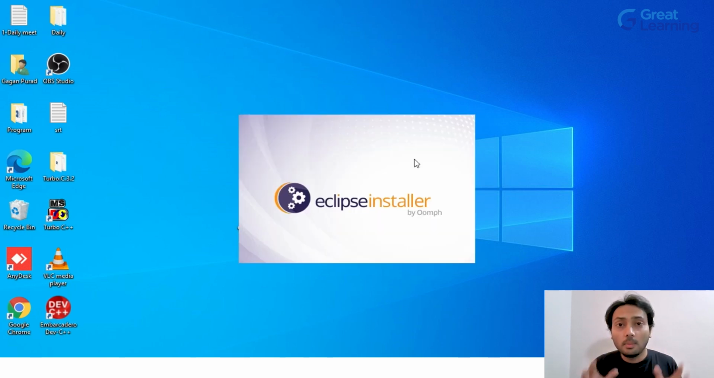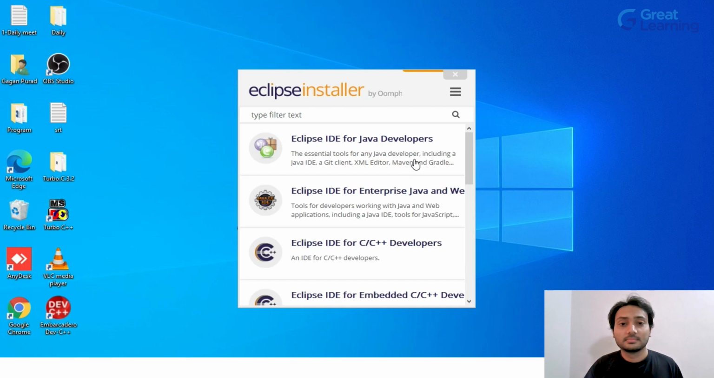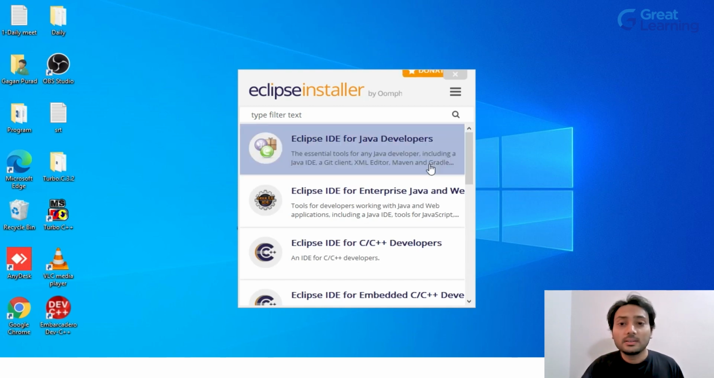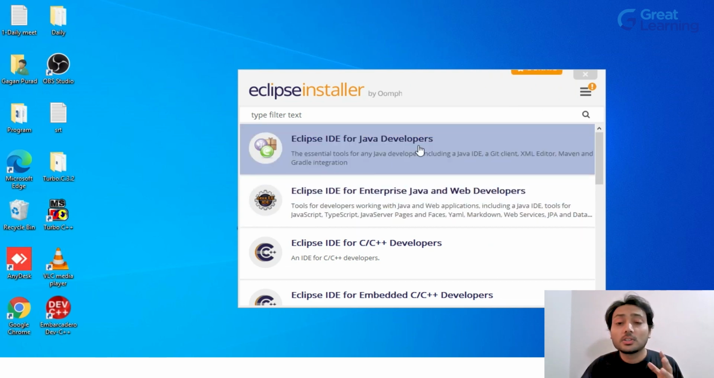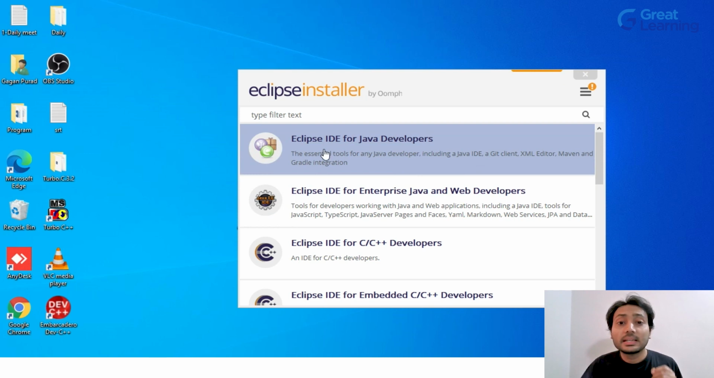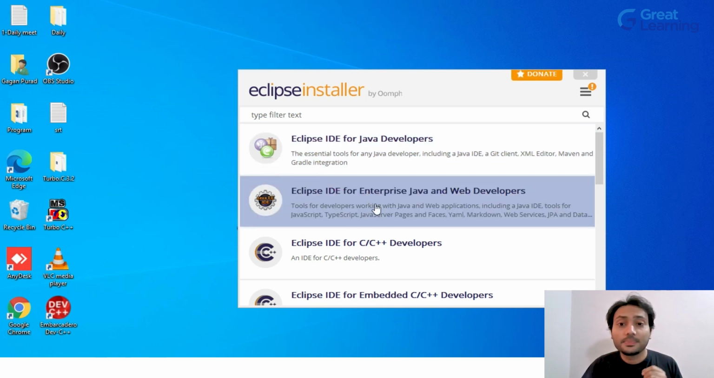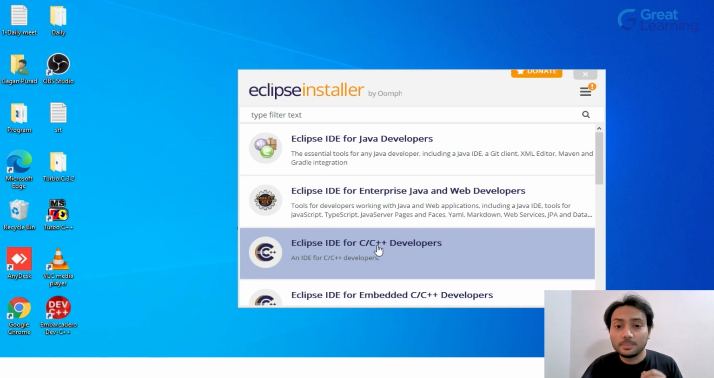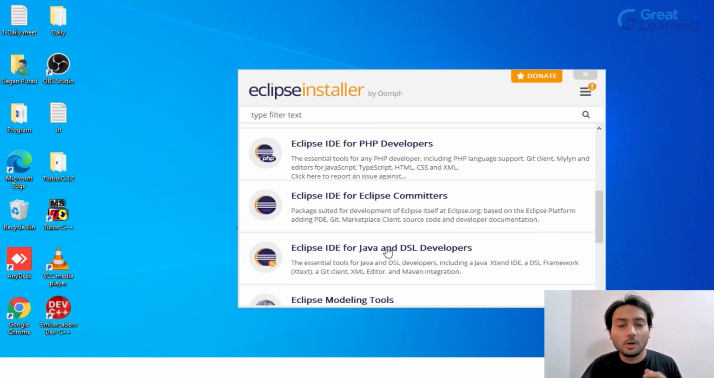The dialog box for installation will be opening in just a moment. Yes, can you see here the installation wizard menu is being displayed? There are so many options here to install your Eclipse IDE. The first one is Eclipse IDE for Java developers. Second is for Java and web developers. Third is for C and C++, and there are so many other options.